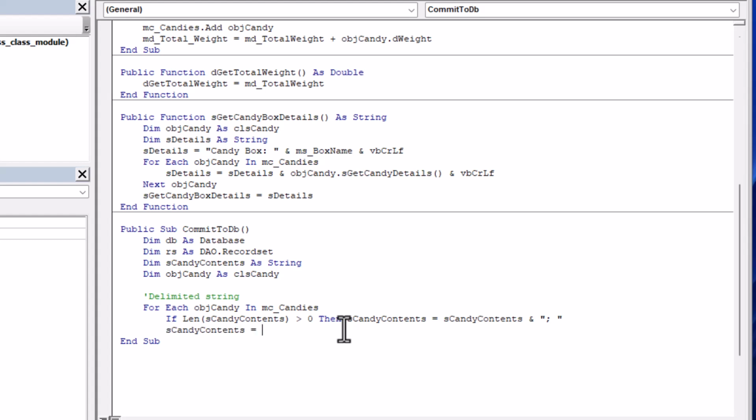I'm going to do it in a slightly different way than we did our GetCandyBoxDetails. I'm going to build a delimited string instead, and I'm going to stick that into a field in the database. So very similar to what we had before, except in this one we're just going to build our delimited string, and then we're going to save our candy box to a table. And so we can go sCandyContents equals sCandyContents and the candy.sName. And so that's what we want to do, and we'll put the flavor in there too.